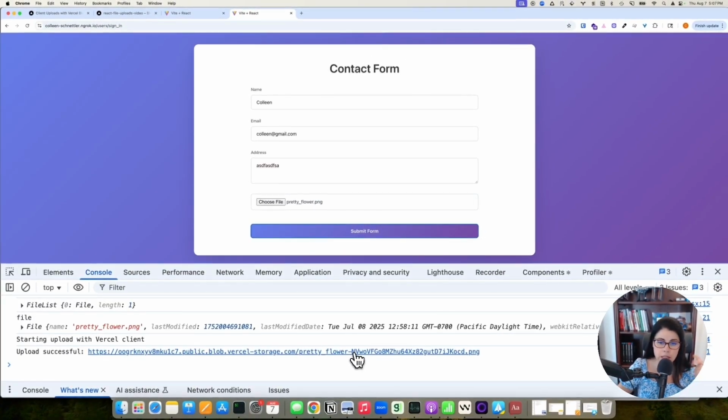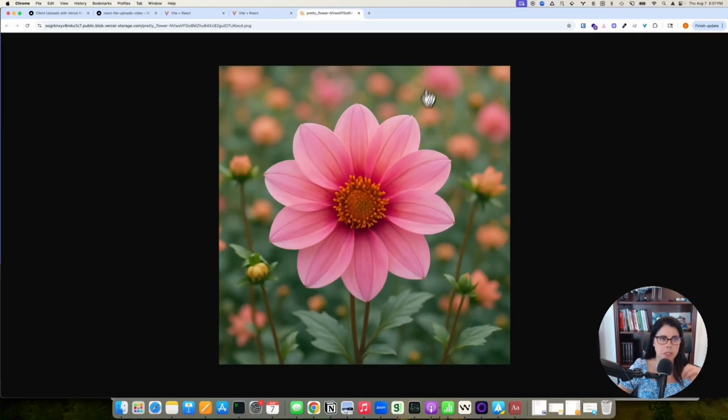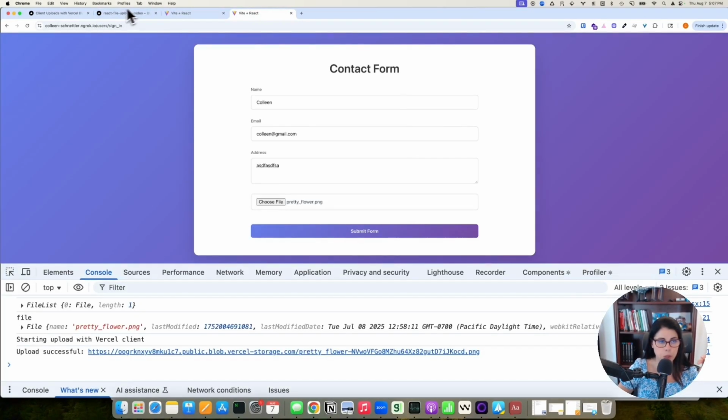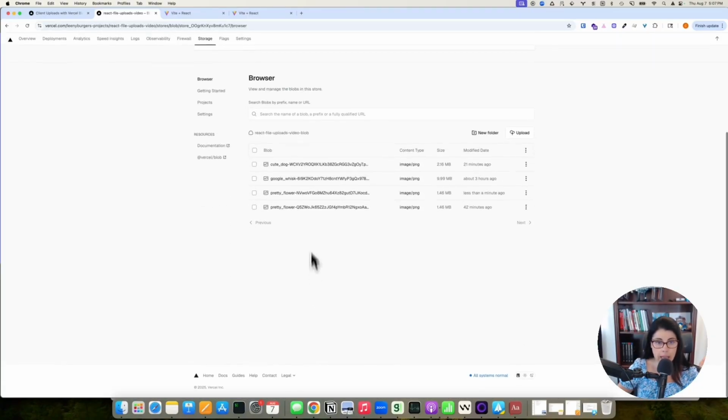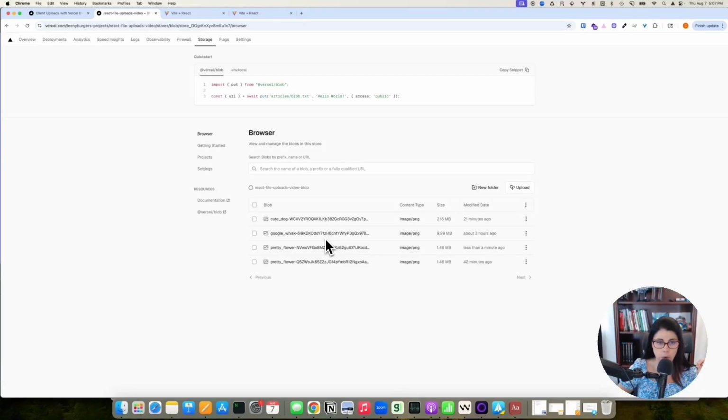And so Vercel is going to give you this obfuscated URL. This is the same thing I do as Simple File Upload. It's incredibly safe. So there's my URL of my file in my Vercel storage, and I can go actually into here and see less than a minute ago, I uploaded Pretty Flower. So I am in my React file uploads video blob, and I can see my blob storage right here.